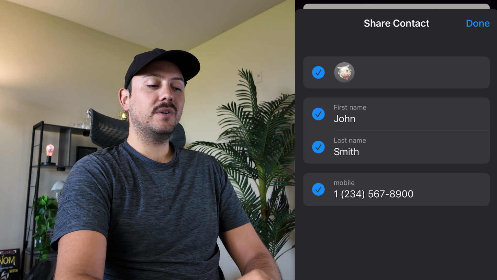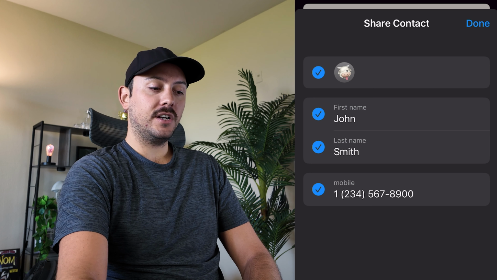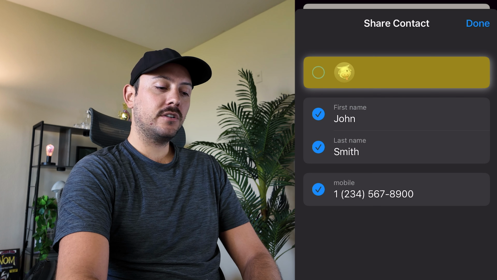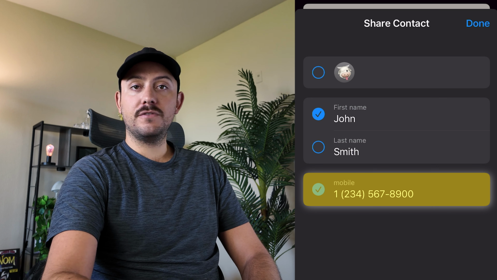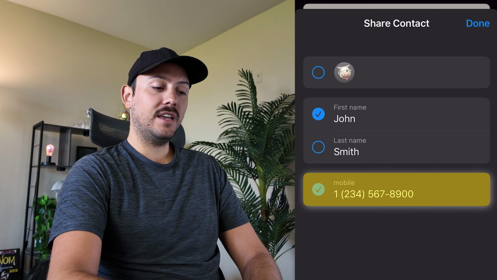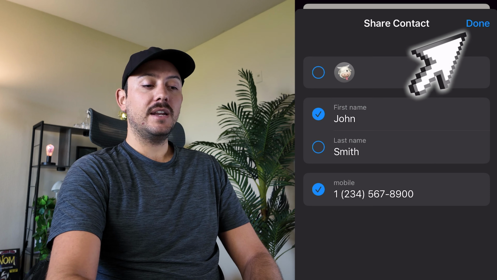Now this page will show you exactly what information that you're going to share. You can turn off the picture, you can turn off the last name. If you have other fields like email, address, and birthday, you can unselect those. Now when you're ready, click Done.